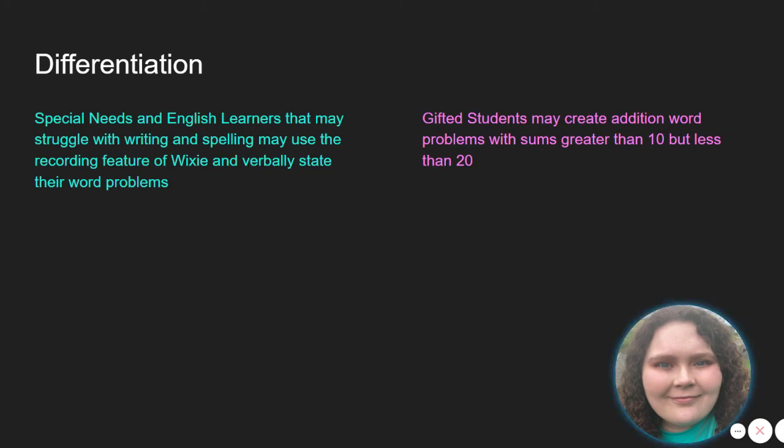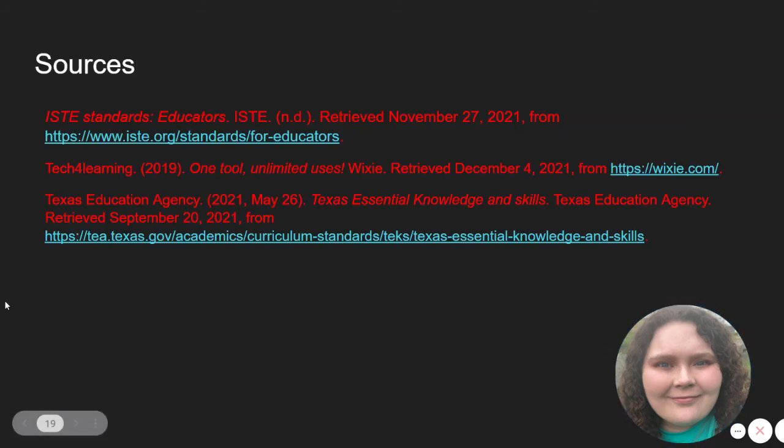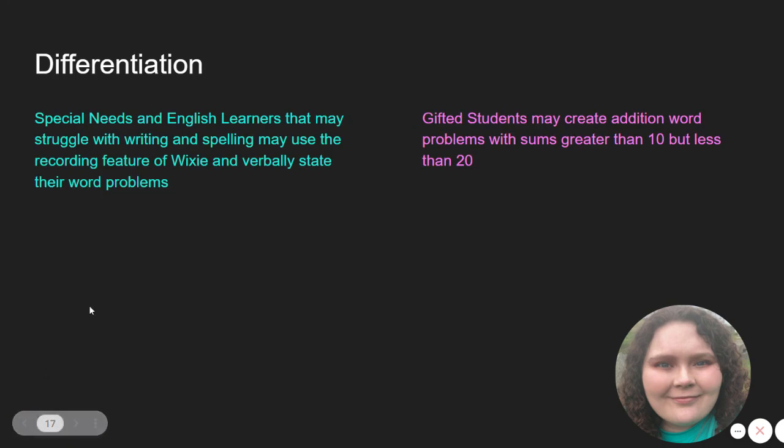For differentiation, one of the reasons I chose Wixie is because for special needs and English learners, Wixie has the feature of recording their voices. So for those that struggle with writing and spelling, they can record their word problem instead of having to write it down and spell it. If that's something they need to utilize, then that is what they can do.